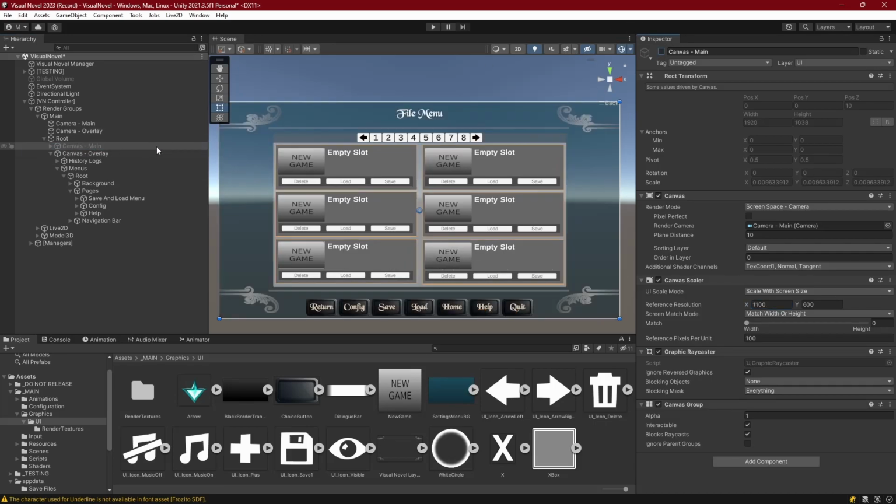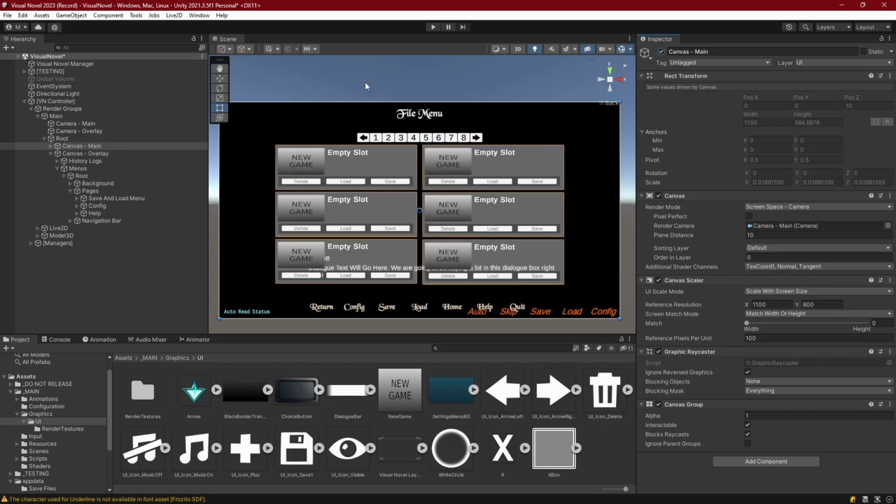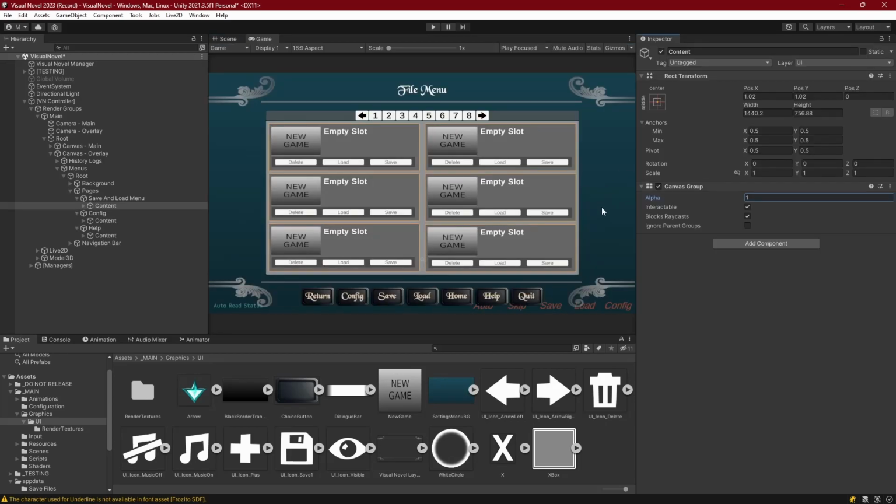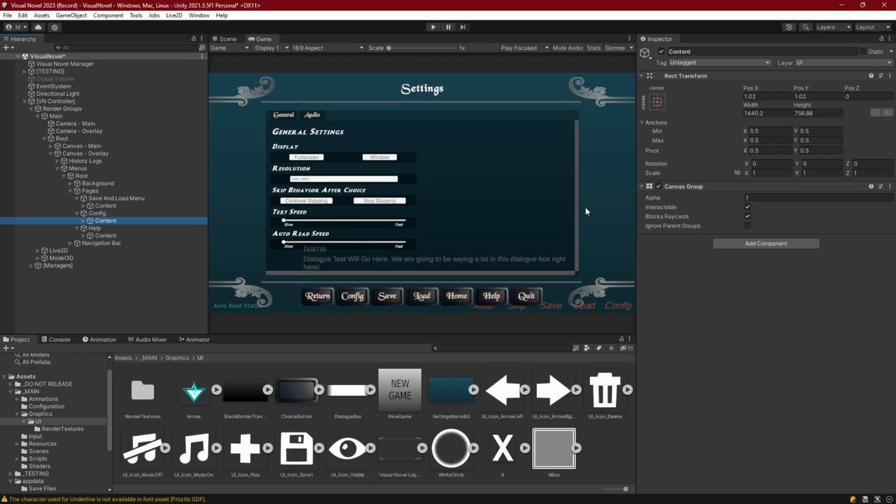I'm going to hide the main canvas for a second, just so I can see everything, and it looks pretty good. So I'm going to leave it at that. So we've got our file selection menu ready, we've got our settings menu ready, and of course we have that help menu ready. So we'll go in the next video to start adding functionality to these menus.